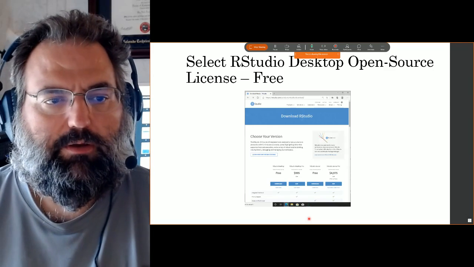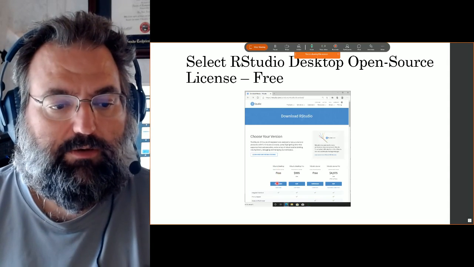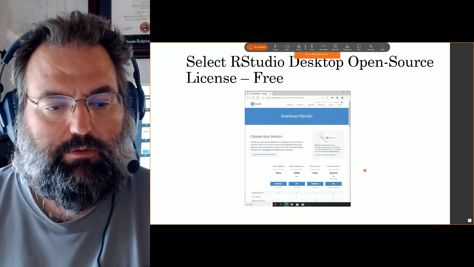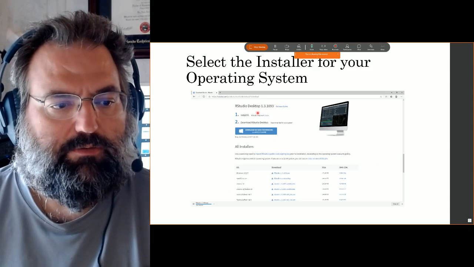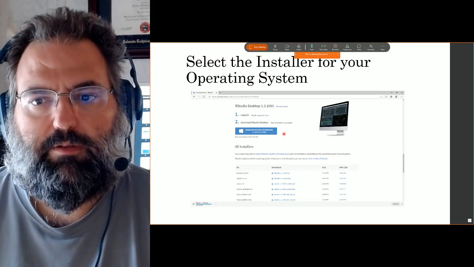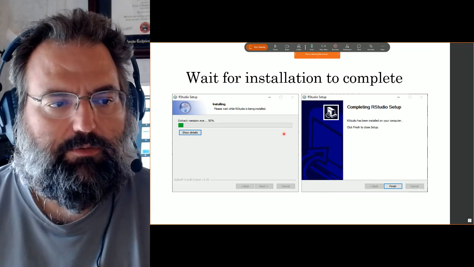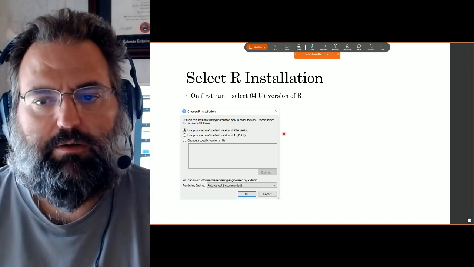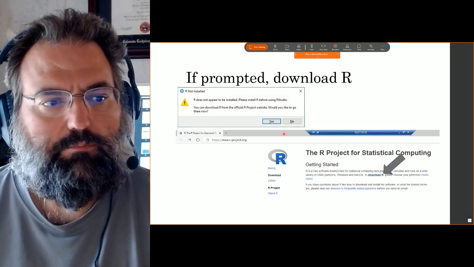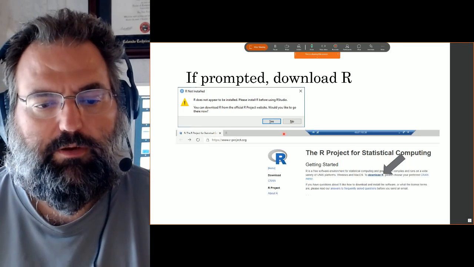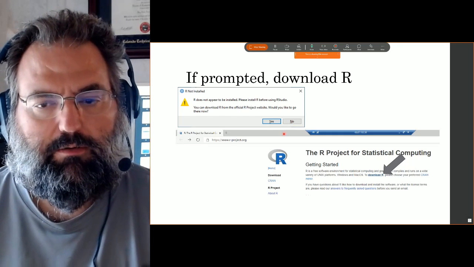Pick the appropriate license you want, which in this case is the RStudio desktop. You don't need server, and you certainly don't need to pay for anything. And click on download. Pick the operating system that's appropriate for your installation, and then run through the installer. Once you finish the installation process and start up RStudio, it will tell you, hey, you don't seem to have R installed. Do you want to install it? And so the solution there is to go to the r-project.org page and click on download R.